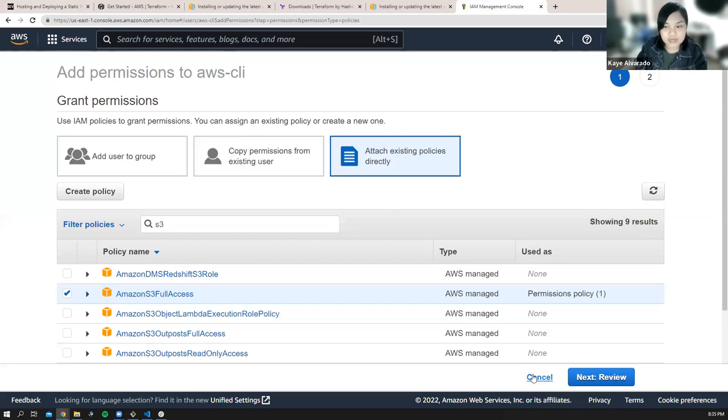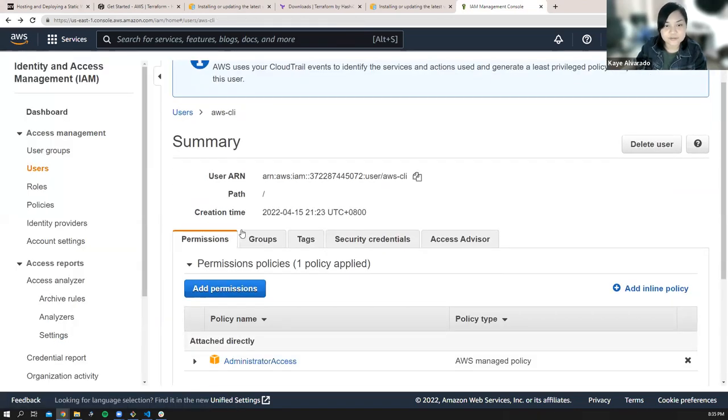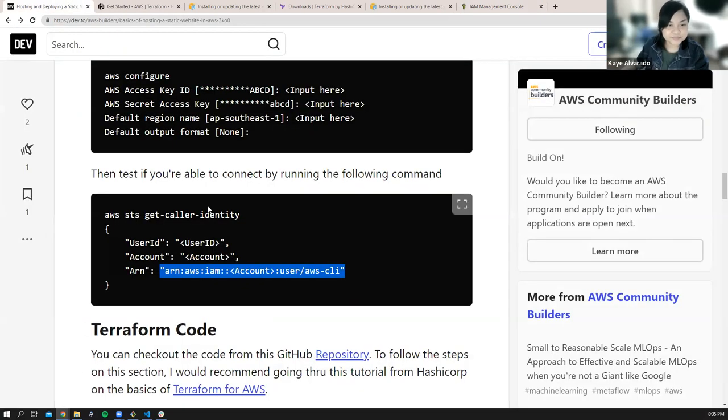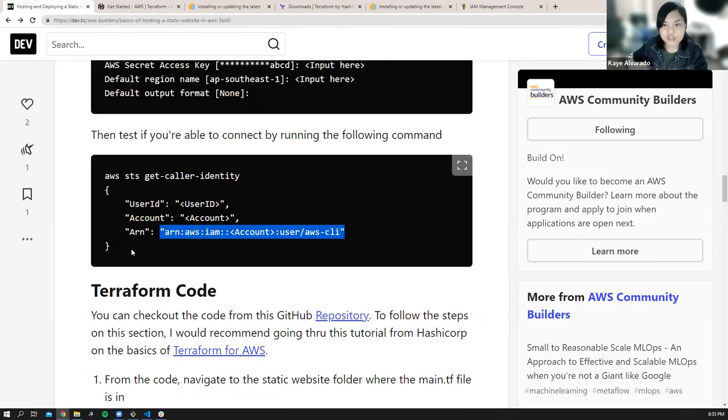So usually, any resource of AWS is identified by an ARN. Ayan. Or Amazon Resource Name, I think yung ibig sabihin. And parang ID siya on the resource that you're creating in AWS. Yun. So you're all good with AWS CLI. You can already connect to AWS with your local machine.